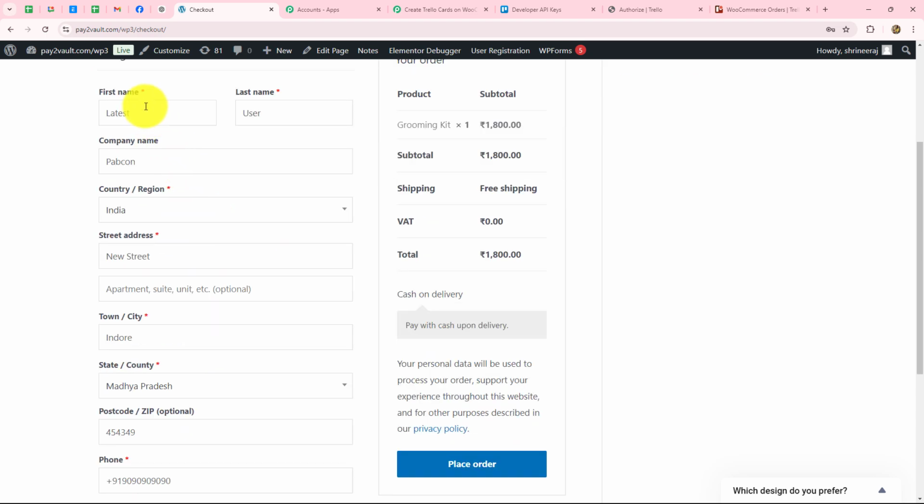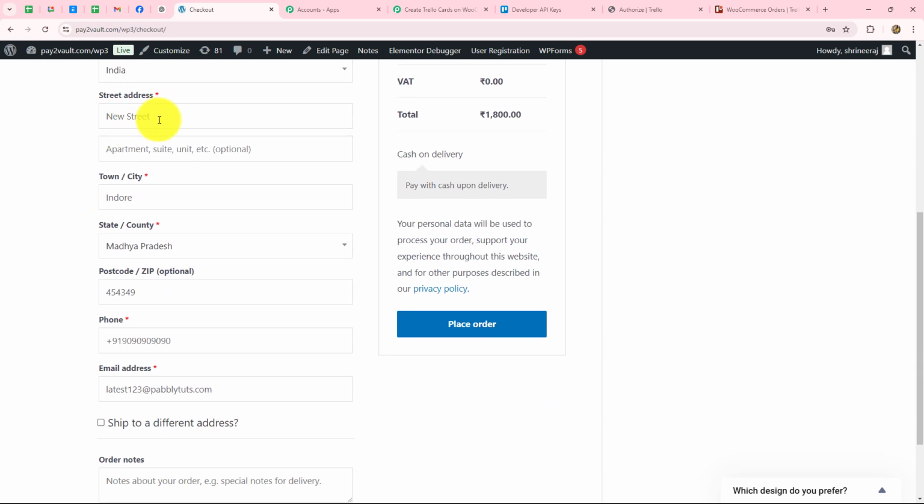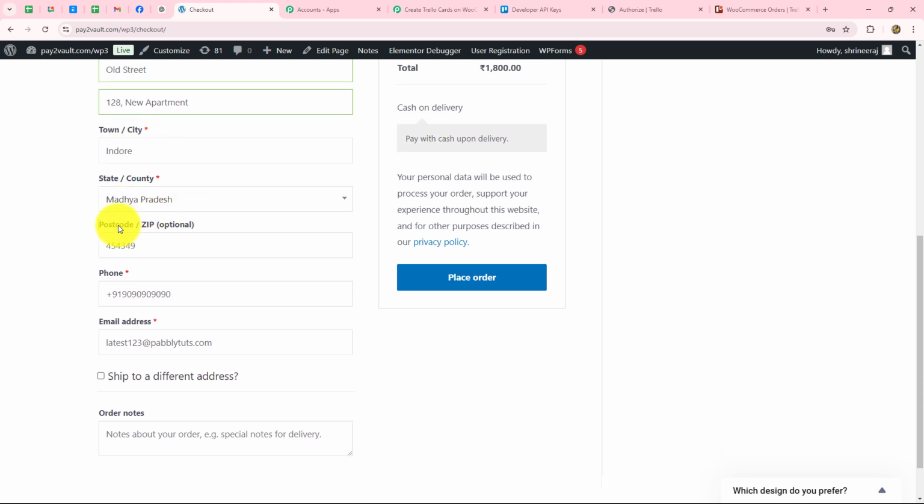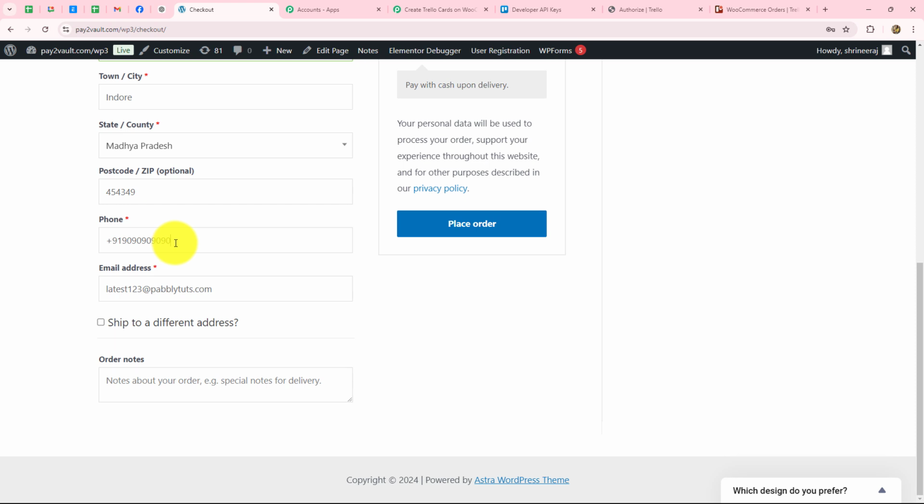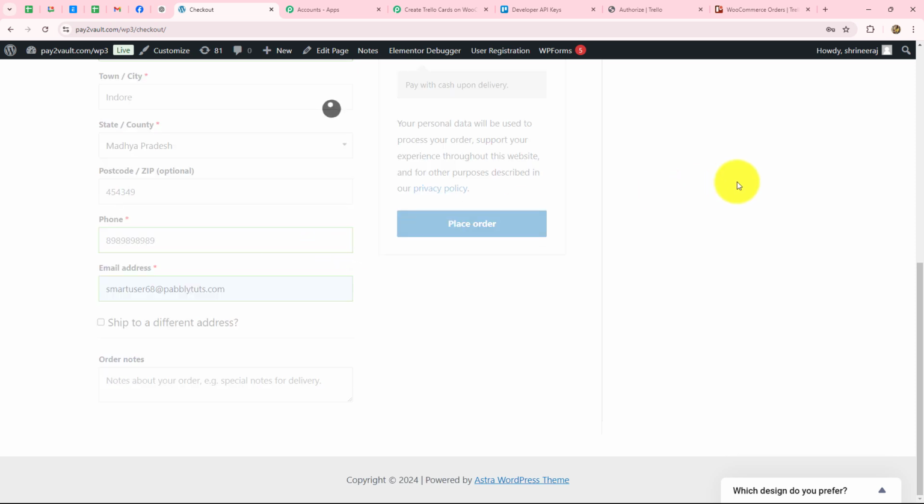I'm going to change the details over here. Let's say this time the name of the customer is Smart User. Alright, then we have the country which is India only. Then I'm going to change the street address. Let's say Old Street, New Apartment. City is, let's say, Indore only. State is Madhya Pradesh. We have a random zip code. I'm going to change the phone number and the email ID. Alright, then I'm going to place the order.